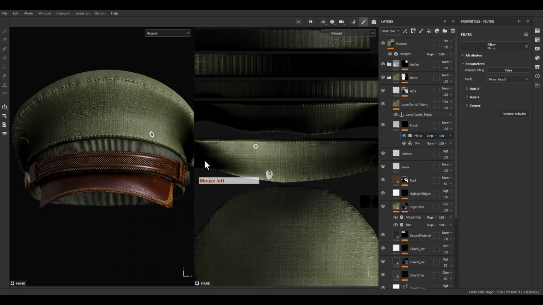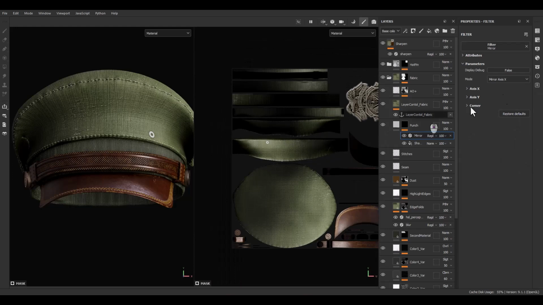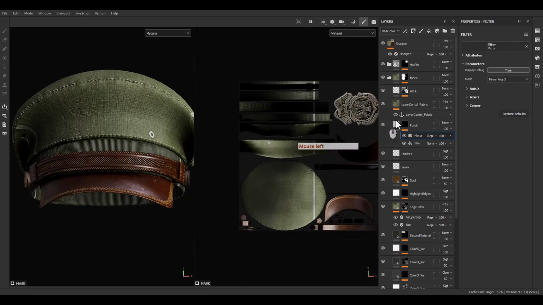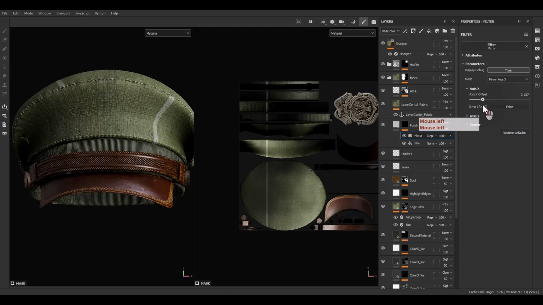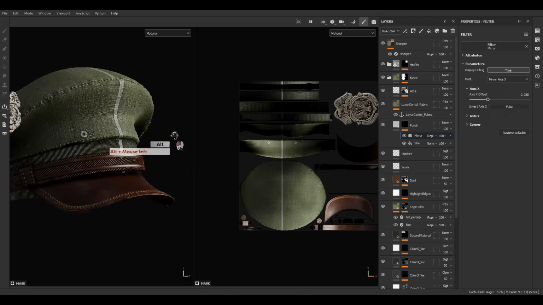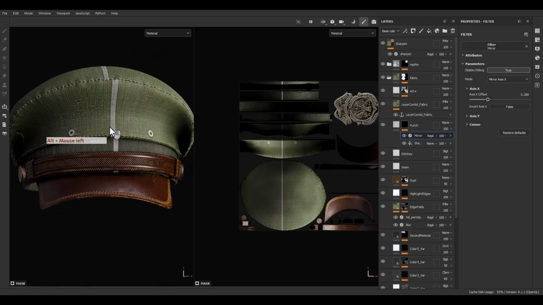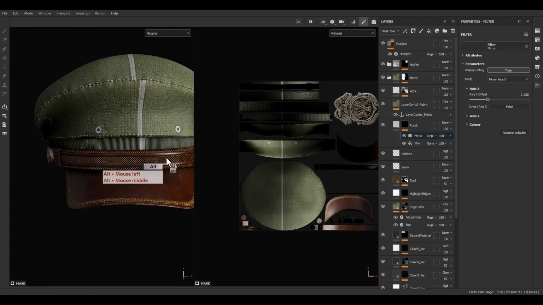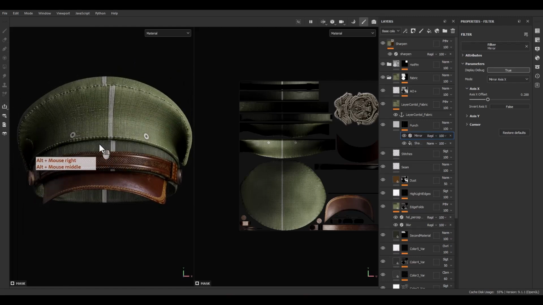It's a good way to duplicate a detail in one side to other side, but it's a little tricky. So as you can see, we can turn on display debug, and you can see the line over here. And in the x-axis, you can control this line. So with this line, you can create a mirror effect. Or you can just use the symmetry option for the paint, but I don't want to use the paint layer. So it's okay. I think it's mirror already.